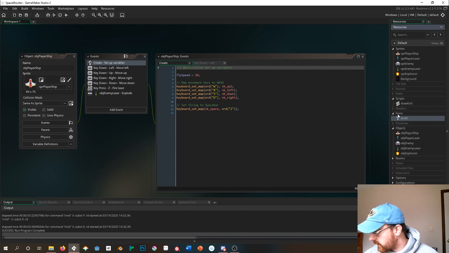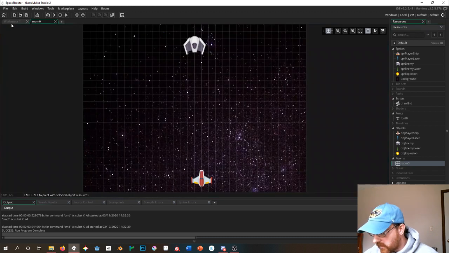I can define a font. A font is how your letters are going to look in GameMaker. And then the last thing that we need to look at is rooms. Rooms are your, let me see.